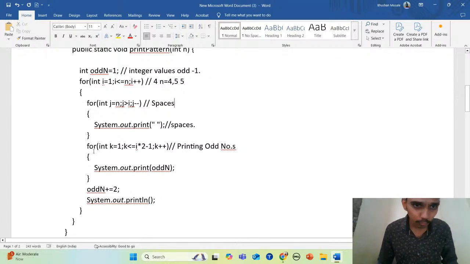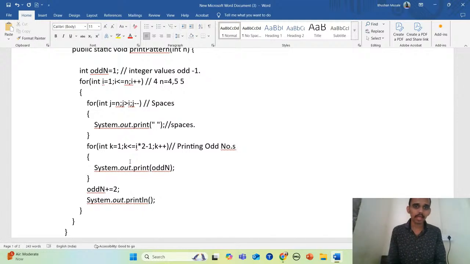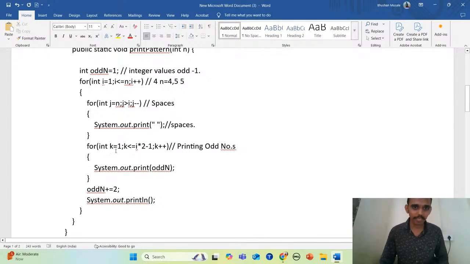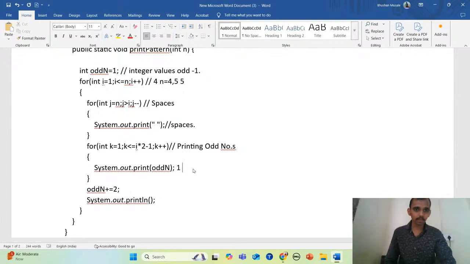Then I get to the second for loop. The second for loop is k equal to 1, k less than or equal to i times 2 minus 1, then semicolon, k plus plus. This for loop is printing the odd numbers. Here the value of k is 1 and the value of i is 1.